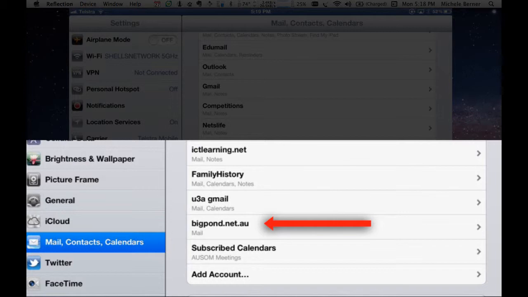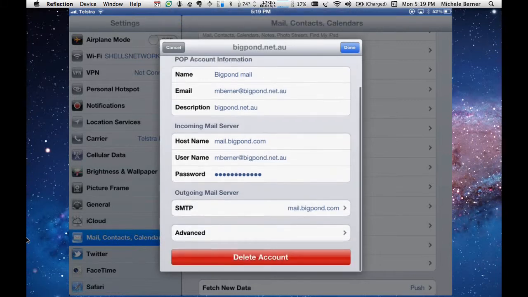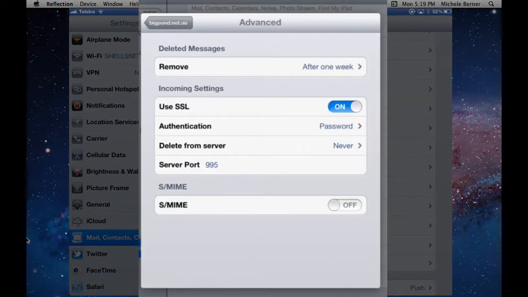Now suppose that your account requires some special settings, an out of the ordinary server port, for example, and that's no problem. If you have a POP account, just tap your account and tap Advanced. In the area that appears, you can make choices about the incoming mail server, determine if and when deleted mail is completely removed from your account. You can switch SSL, which is a security setting, on or off. Change the way your account is authenticated, and determine if and when email is removed from the server.